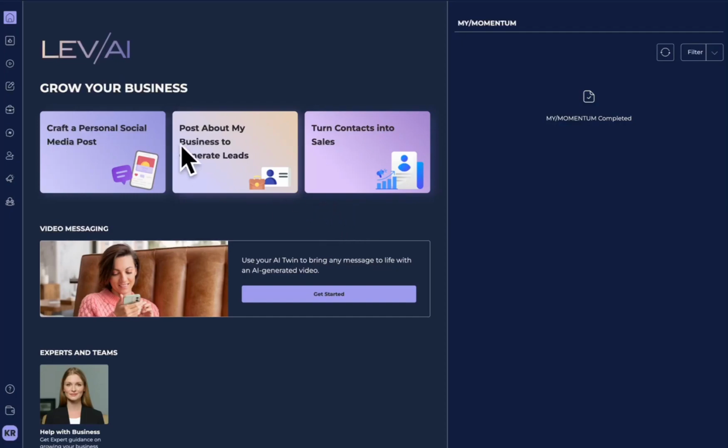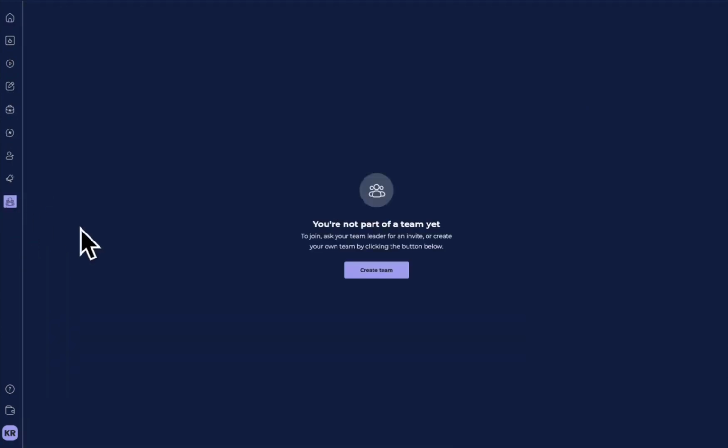Let's explore the power of the Teams feature within LEV AI. First, go over to your navigation on the left-hand side, scroll down to where you see the Teams icon, and you'll see My Teams. Now, if you click on this and you have not yet joined any other teams, your screen will look like mine, where we're going to create a new team.